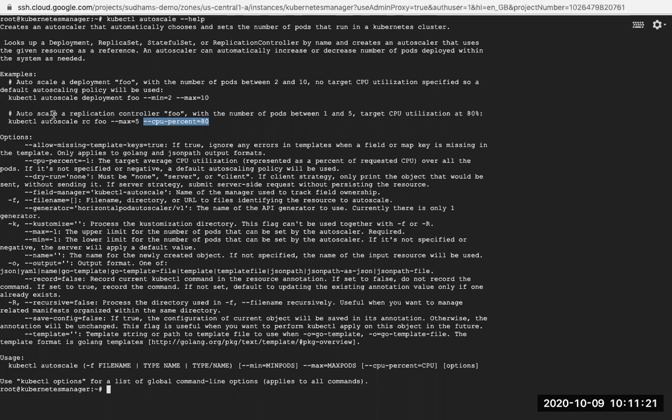You can see this: autoscaling a replication controller foo means the replication controller will have a number of pods between 1 to 5. Minimum is 1 if you don't specify anything, maximum is 5. Target CPU utilization at 80 means that your threshold value of CPU utilization is 80. If it is reaching 80%, the maximum number of pods that need to be created is 5. So that's how it is.